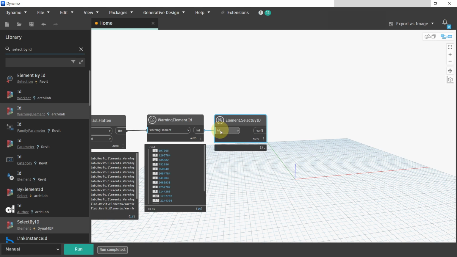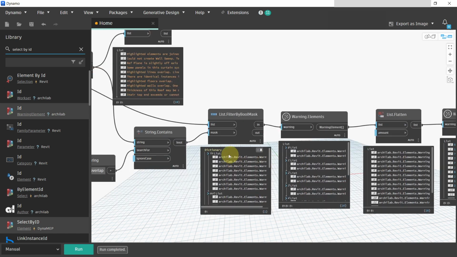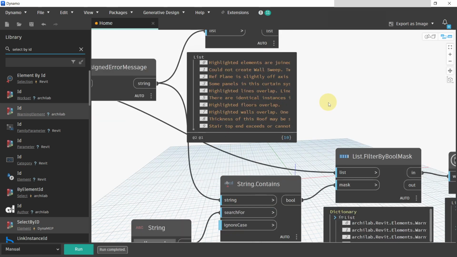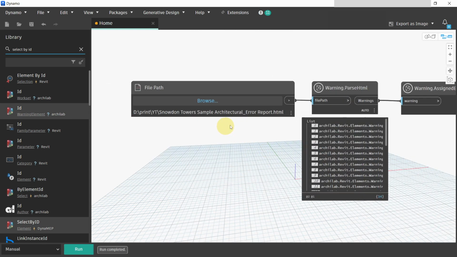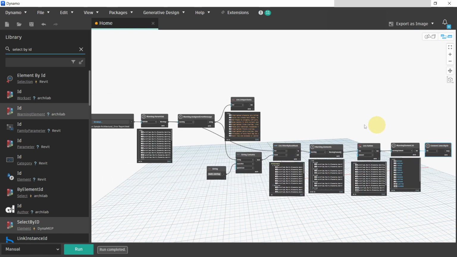I will put it in here. And now if I run the script, I will get a selection of elements of these IDs, which are corresponding to my warning elements, which are inside of my warnings, which have a text of highlighted walls overlap from this error report. So this is the full script.